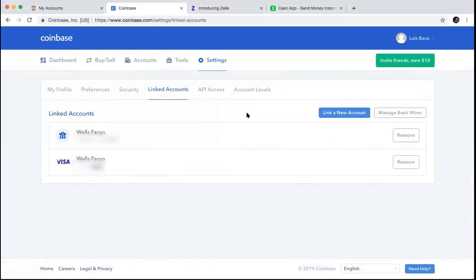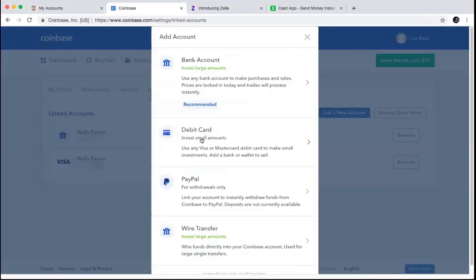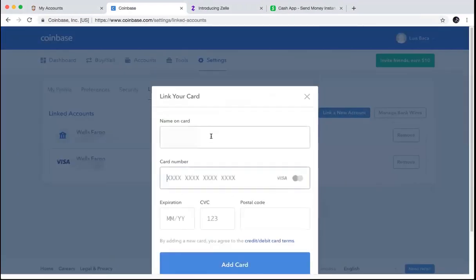Now for your actual bank, like I said, you don't need your routing number or your account number. Basically, all they need is your debit card information, and with that, they'll be able to link it to your actual bank account. And so if you haven't linked an account yet, you're going to click on link a new account. And first things first, you're going to want to do a debit card.